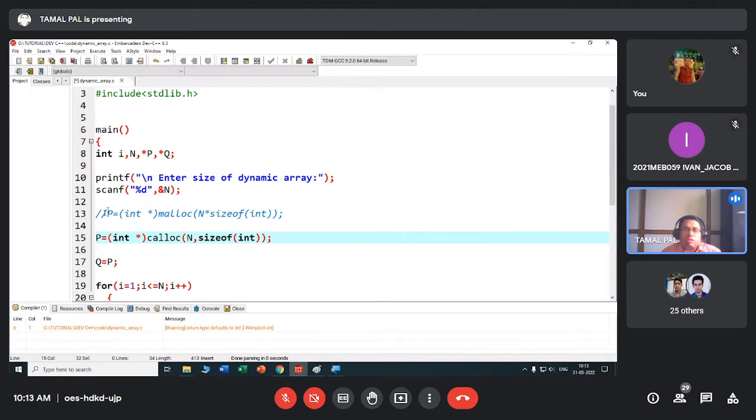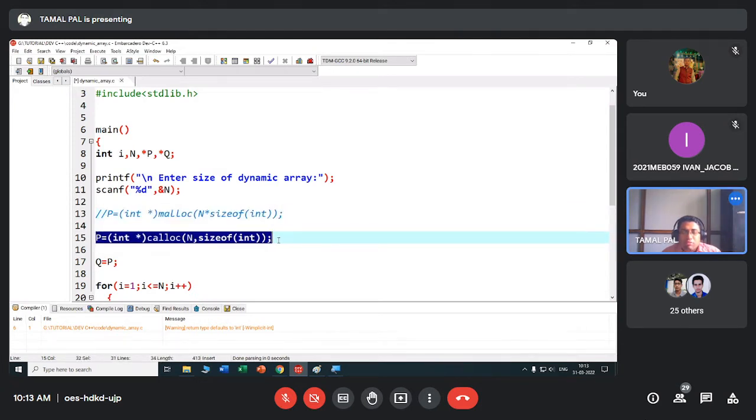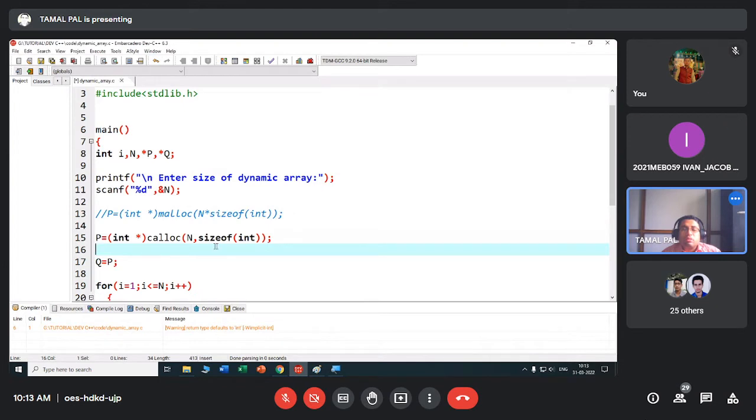Okay, have you noticed the change between these two statements? This one and this one. Have you noticed the change? Yes, sir. Okay. So it is actually the name of the function which is different, and it requires two arguments and it requires one argument. That's why we need to multiply.